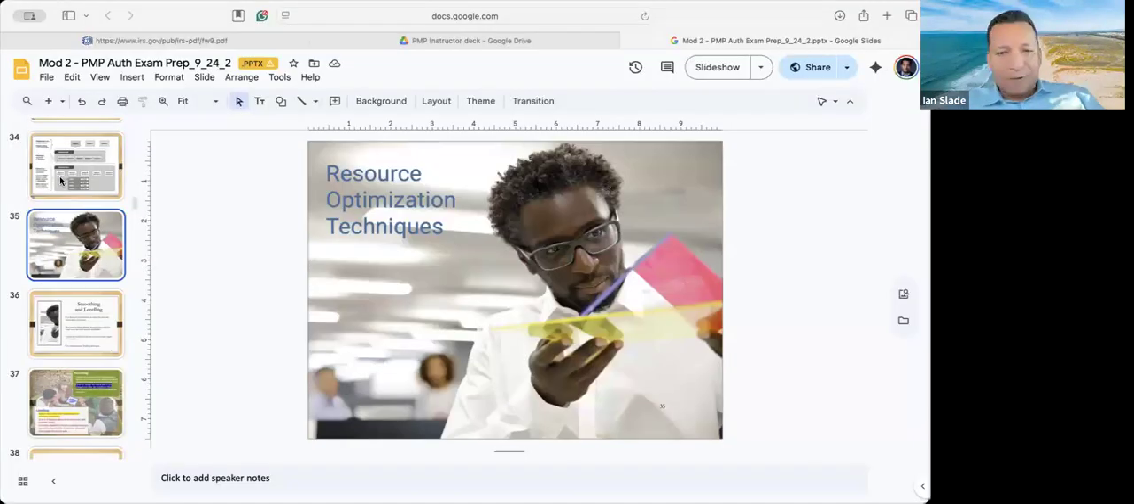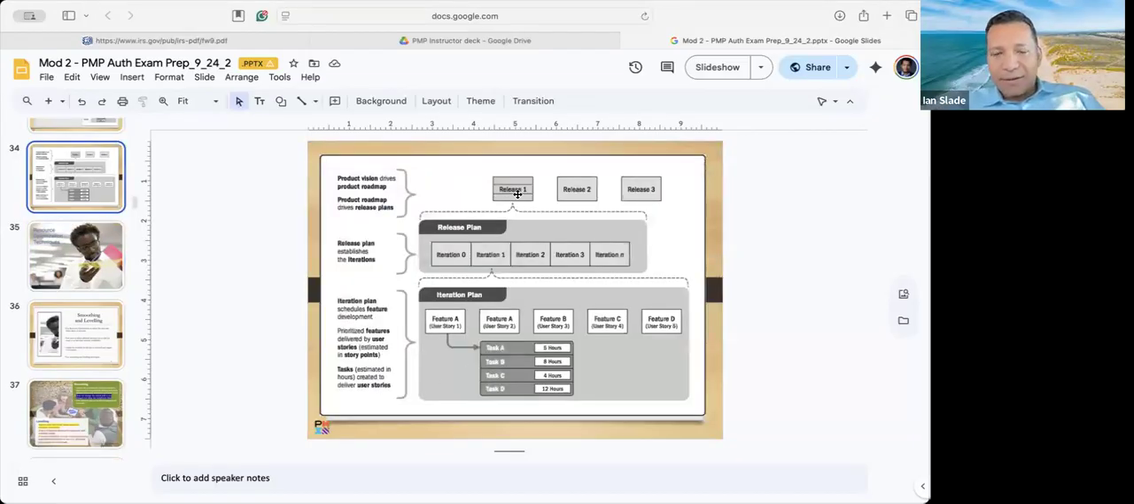So, resource optimization techniques. Before I proceed, are you guys good with this screen? Releases, iterations, features, user stories, task. All good? All right, cool.